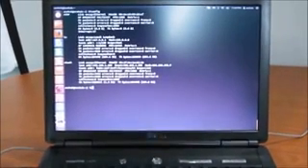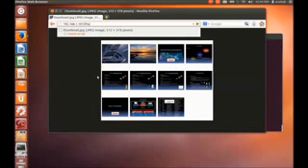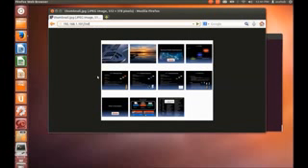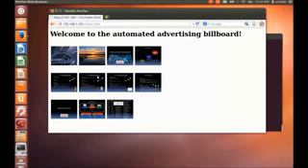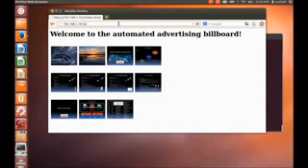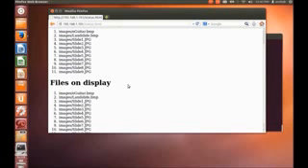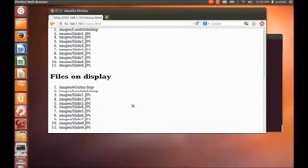Now, we go to the host device and see how we can view the status of the images displayed on the LCD monitor. On the host device, open a web browser and enter the IP address of the target device, followed by /index.html. The thumbnail of the image file stored in the images directory appears. Now, we enter the IP address of the target device, followed by /status.html. Now we can see the images that have been displayed on the LCD monitor connected to the target device.